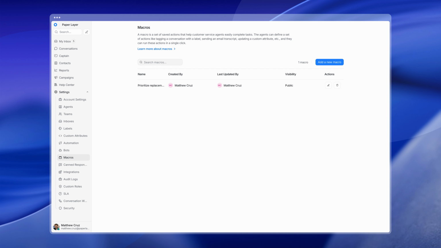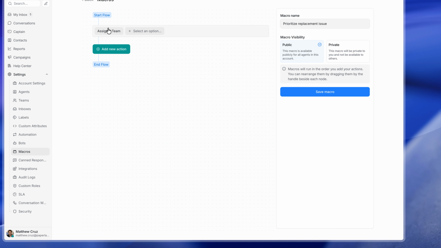We can build one from the settings area by adding each action in order. This macro stays public, so the whole team can reuse the same workflow. A private macro is better for a personal workflow that should not be shared with the team.